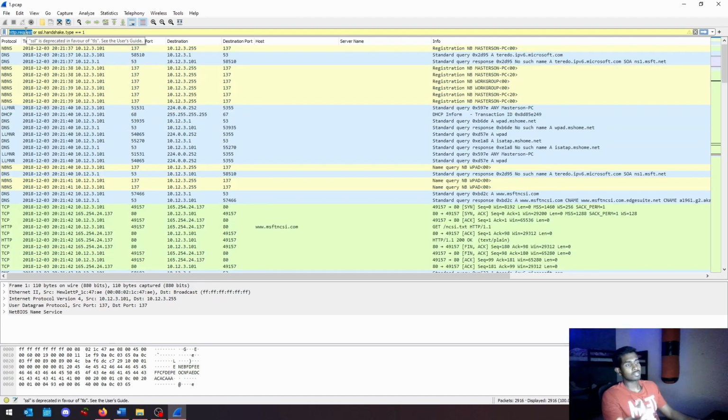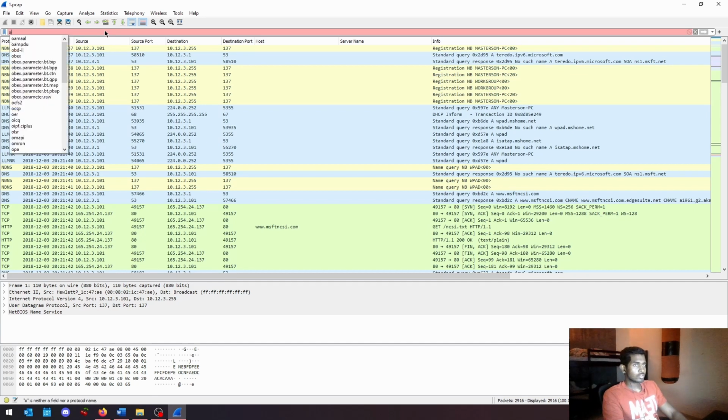http.request is a filter that filters out HTTP traffic. ssl.handshake is for HTTPS traffic. This OR operator is a conditional operator. So there are different kinds. There's eq, which means equals. Double equals also means the same thing. For AND you use 'and', or you can use double ampersand. For OR you type 'or' or use double pipe.